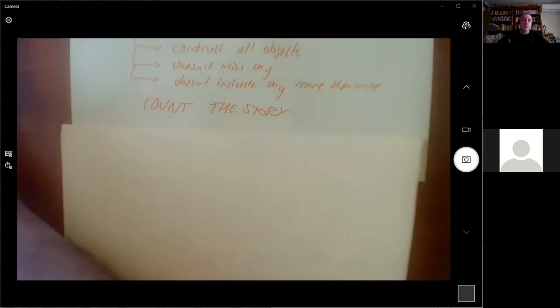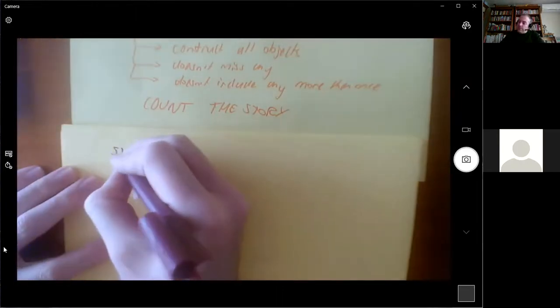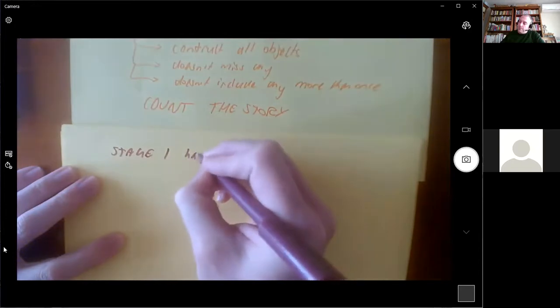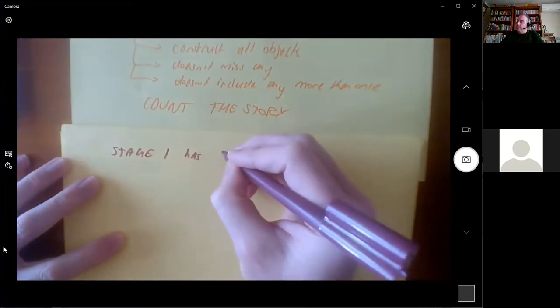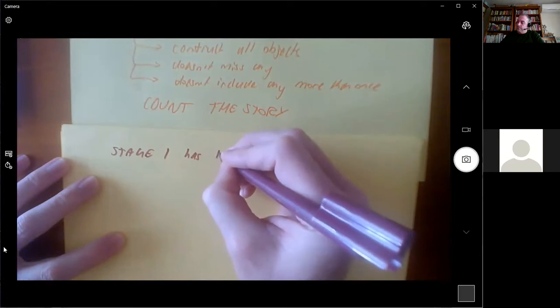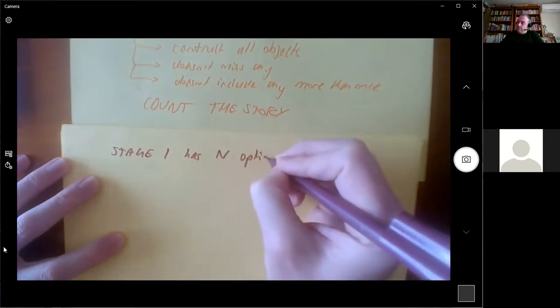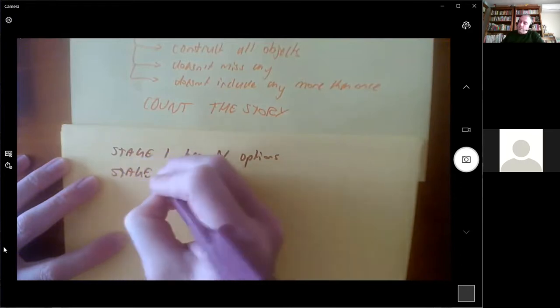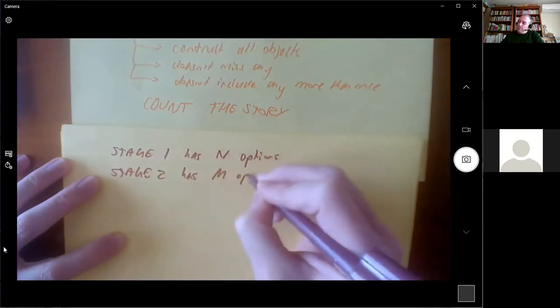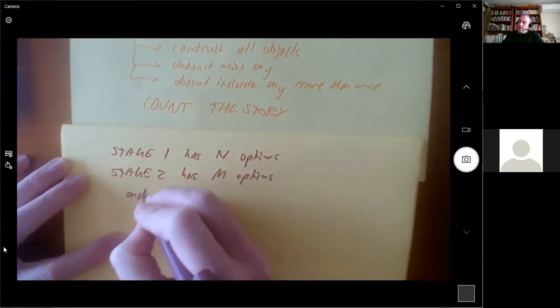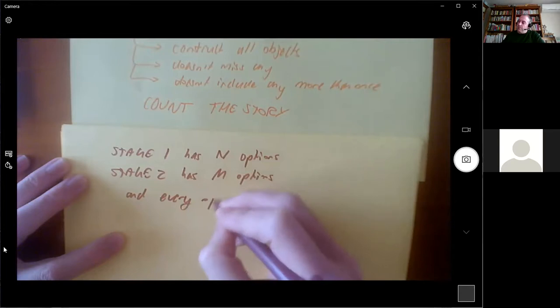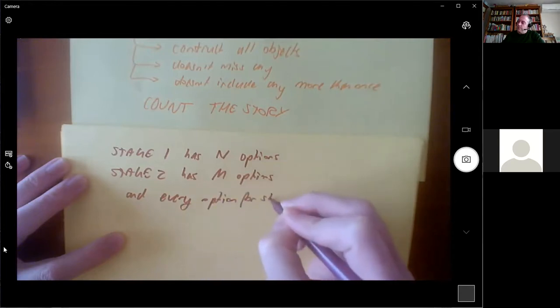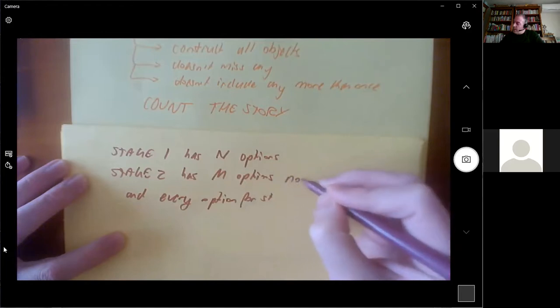Yeah. So your lecturer talks about experiments being performed. I'm going to talk about stories instead. So if stage one has some number of options, and stage two in your story has M options, and every option for stage one, well, has M options no matter what happens in stage one.